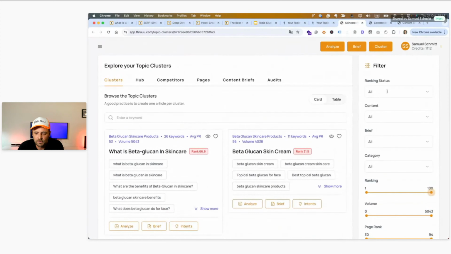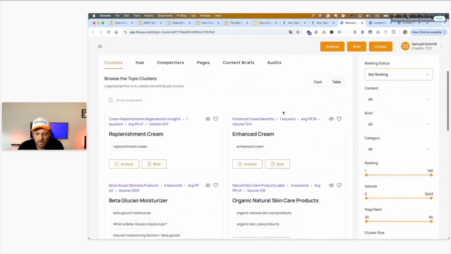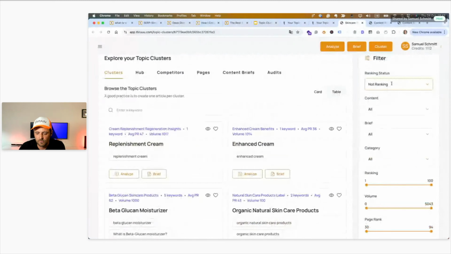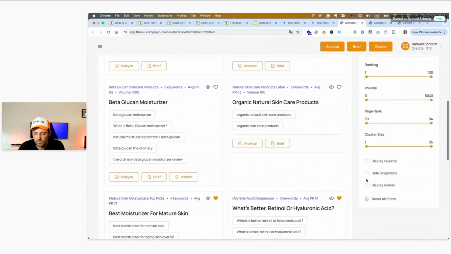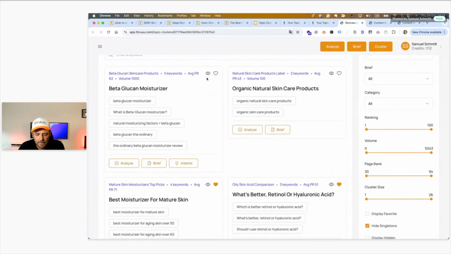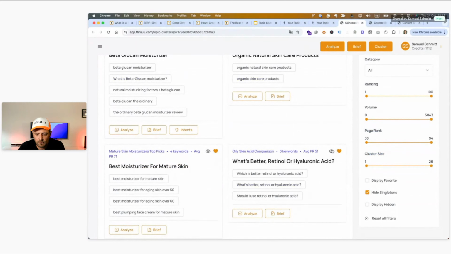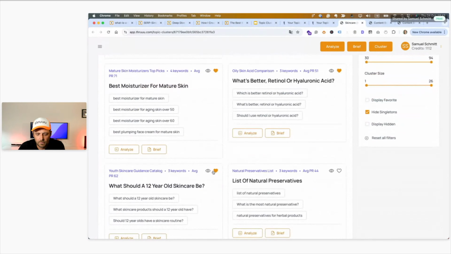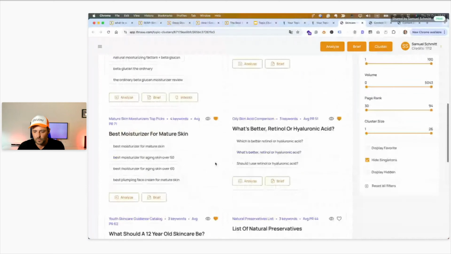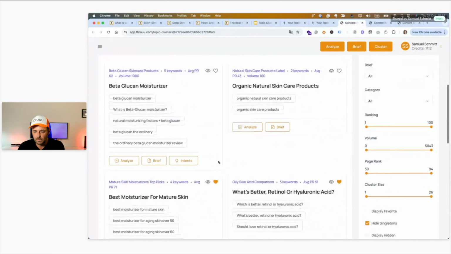So what you can do first, you can check where you're not ranking at all. So here you will find topics where you have no pages ranking yet. You select here the filter, not ranking. You can also hide the singletons, meaning clusters with only one keyword will be hidden. And then you can start to select some topics. And you can see here it's basically new topics, new content that you were not covering yet. So this is one way to do it.